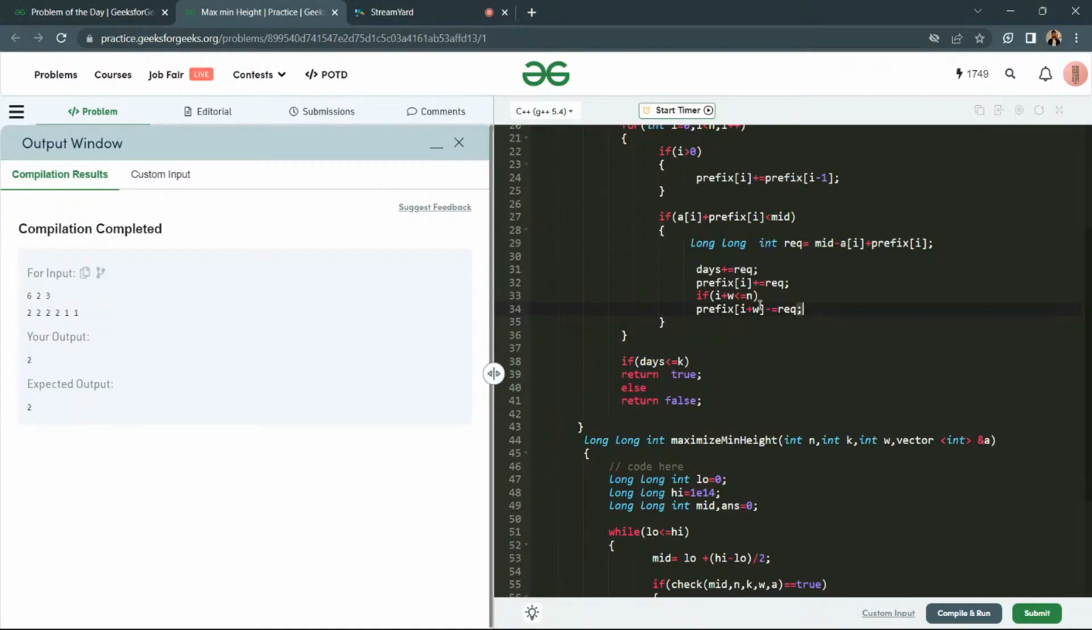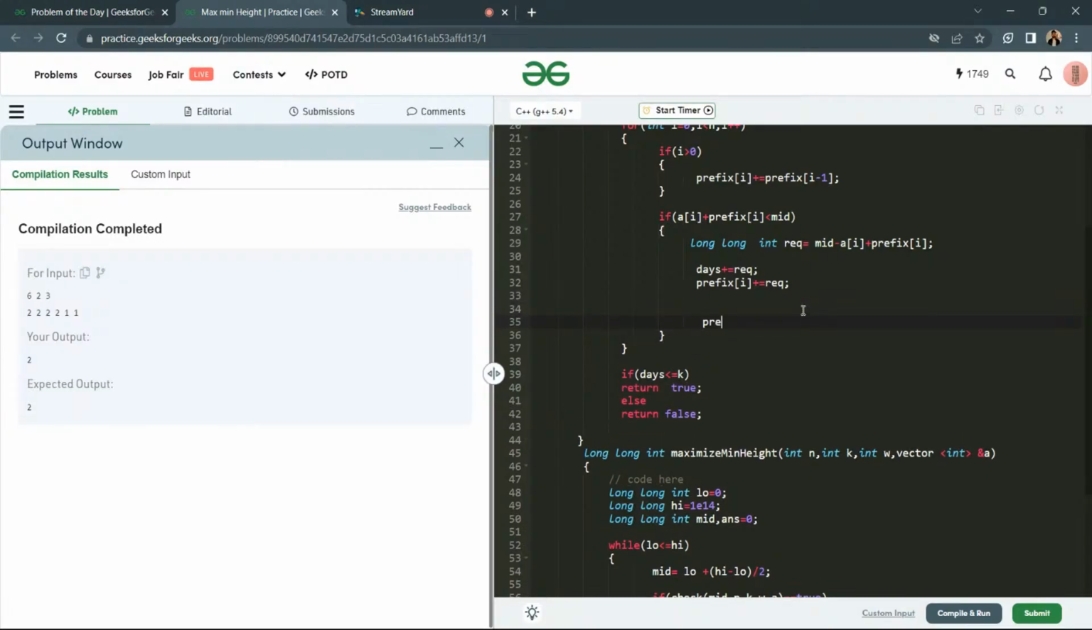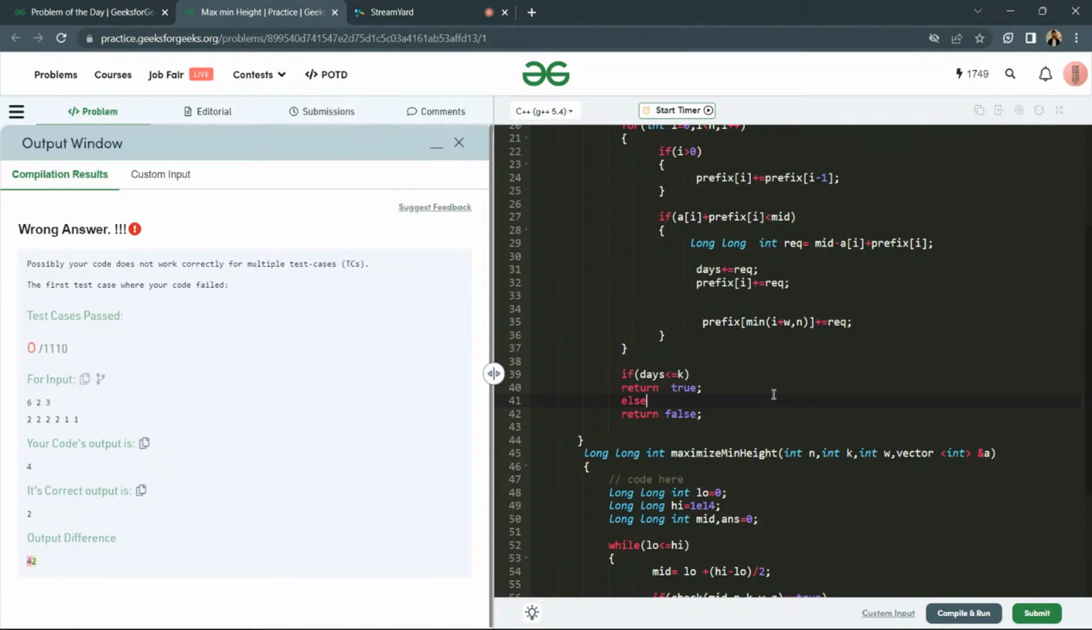So if it is lesser, should I mark it as prefix of minimum of something like this? Minimum of i plus w comma n, but still it will be the same only. Plus equals this particular required. Let's see if this works or not. It should be prefix of i plus 1. No, it should not be prefix of i plus 1. That will never be the case. Still, I'm getting a wrong answer.